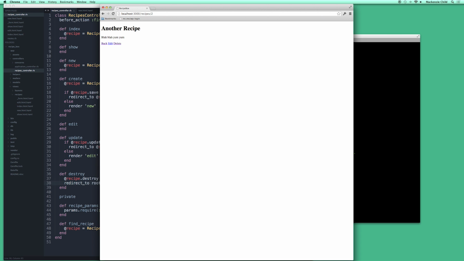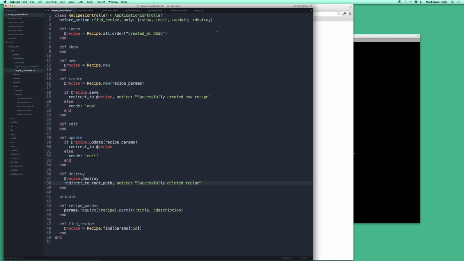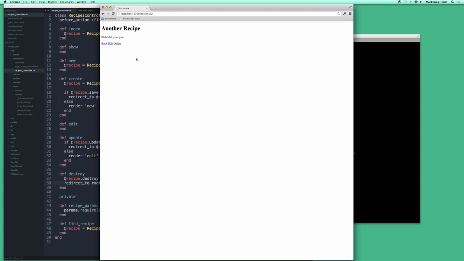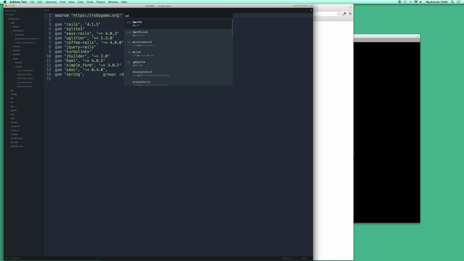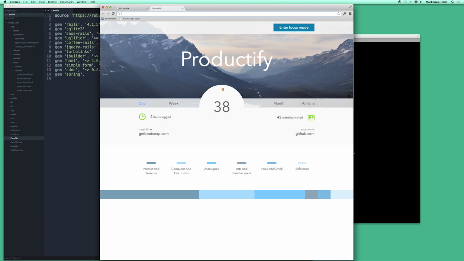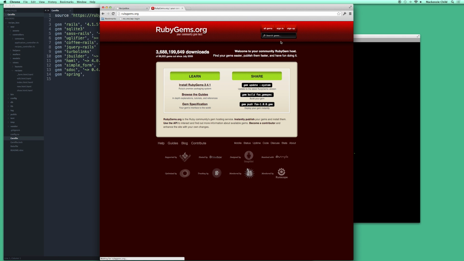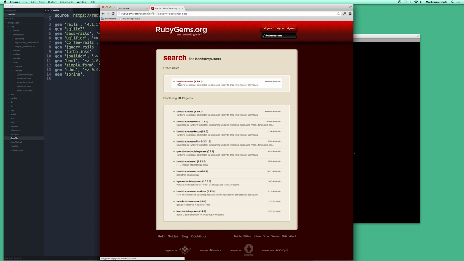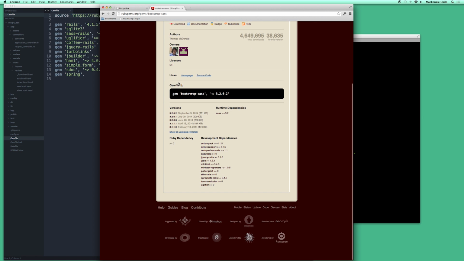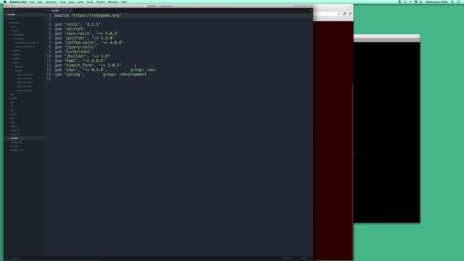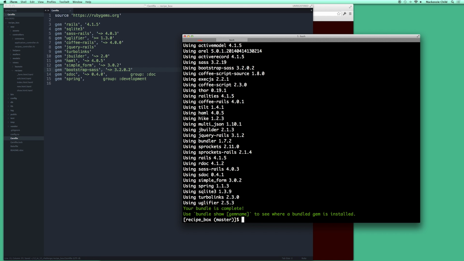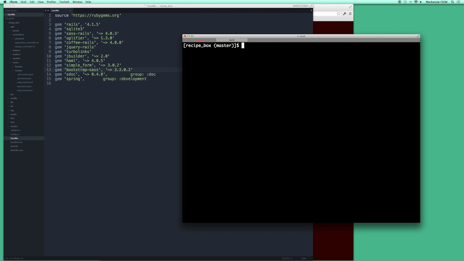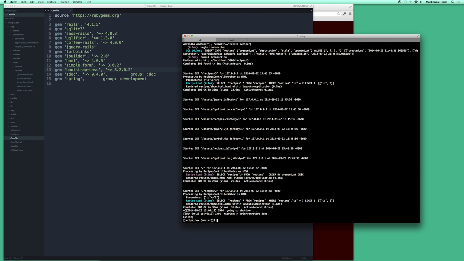So next, I want to add the Bootstrap gem so our application doesn't look so absolutely terrible. So let's close out these. I'm just going to open up the gem file. Let's go to rubygems.org and search for Bootstrap-Sass. All right, so we'll get the latest Bootstrap-Sass. I'll just put that under simple form, save, and then bundle.